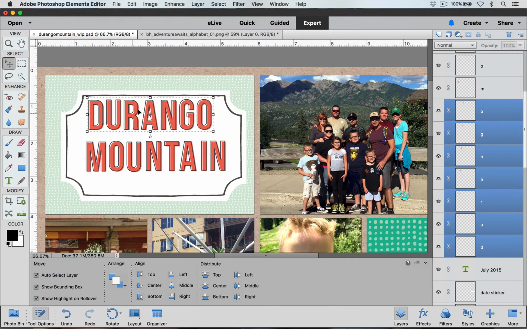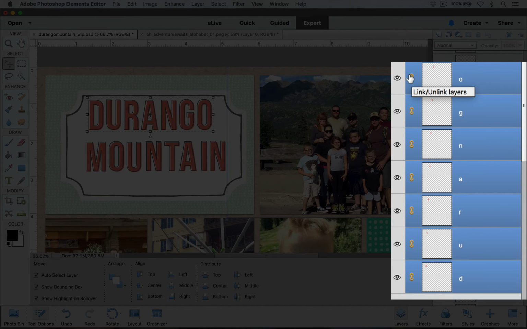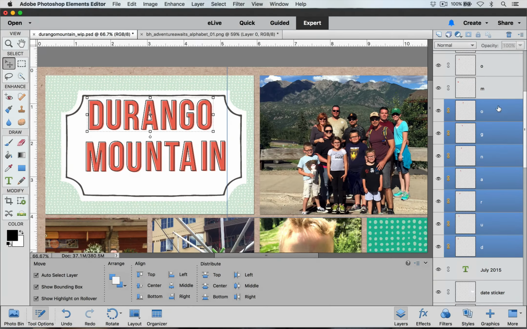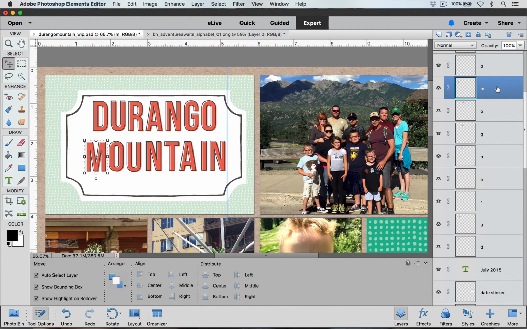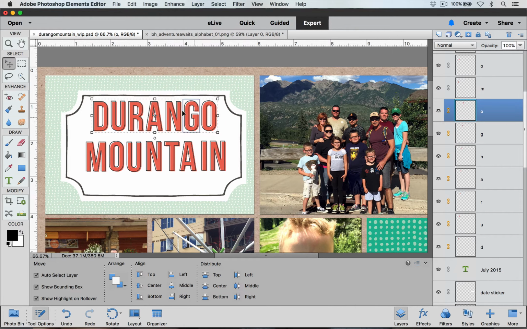Now that I have these aligned how I want them to be, with all of these still selected, a little trick that I can do is that I can link these layers. And what that does is it still preserves them each in their own layer so that I can go back and edit them individually. But if I decide that I want to move this, I can move it as a group now. So even if I clicked off of one of them and I clicked again on this O, it would select this whole title. So when I click and move it, it moves it as a group.